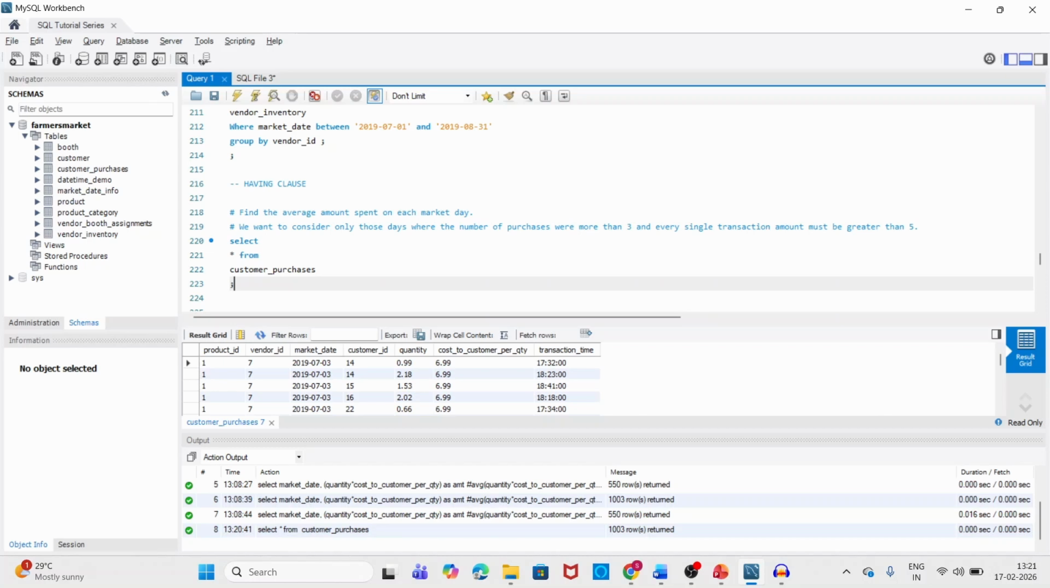And also every single transaction amount must be greater than 5. That is, the transaction amount is basically quantity into cost to customer per quantity. When you multiply this, the amount should be more than 5. Then only it will get displayed. Okay. Now let's write the query.